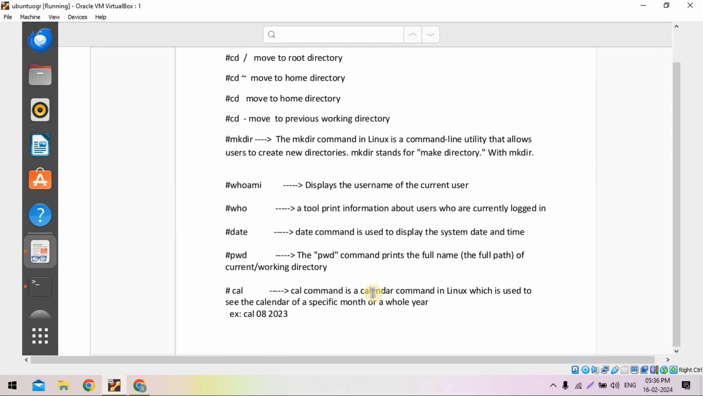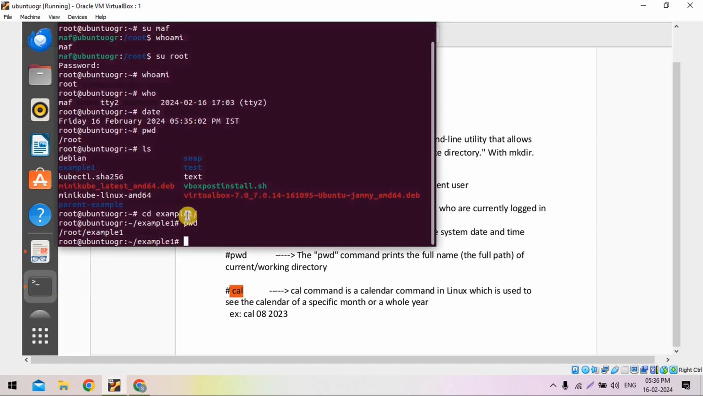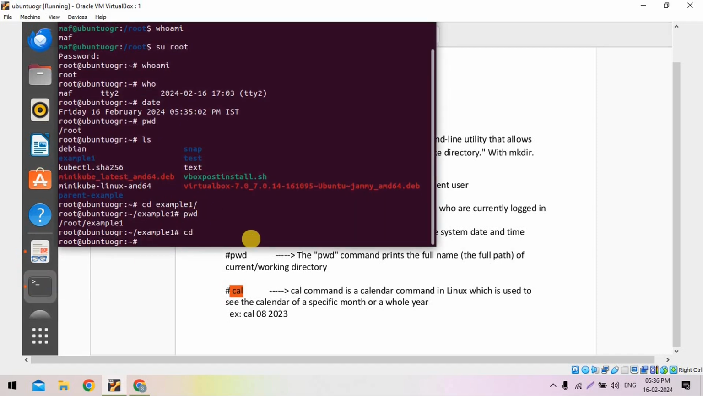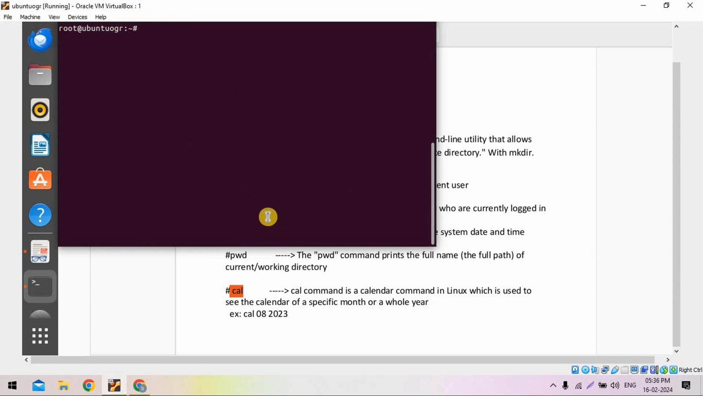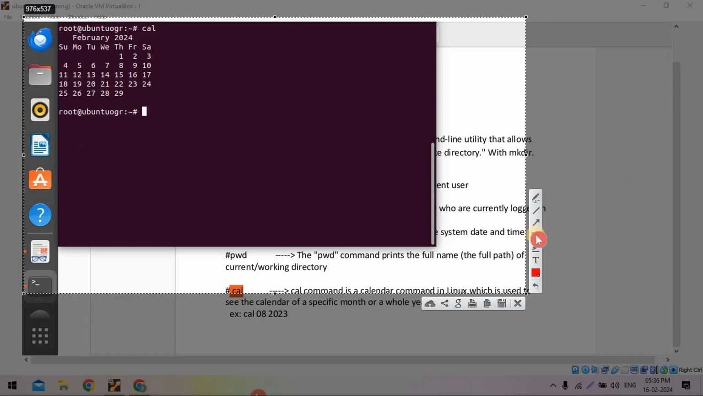Next we will see the cal command. What is the use of cal? I will press Control plus L to scroll up the screen. See here. Cal command: just do cal, hit enter. It will show the present year and calendar. When you perform the cal command, it will show your present year and month calendar.